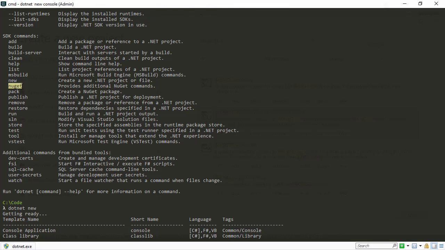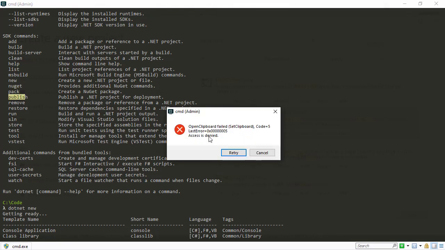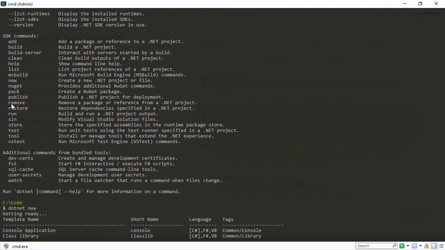You can do NuGet operations. You can create a NuGet package using the .NET pack command. You can publish it to a deployment environment. Then you can remove a package or a product or a project using this remove command.